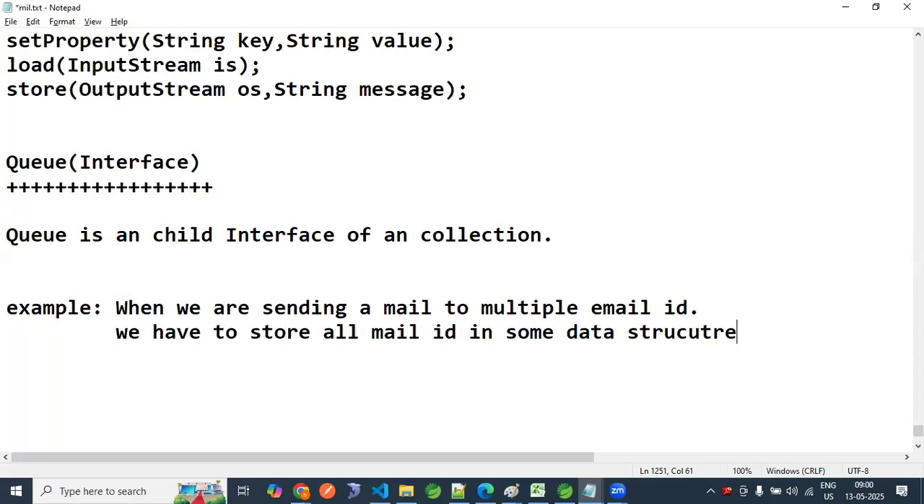FIFO order, right? What is FIFO order? First in, first out. When we record 10 email IDs, the first email ID will enter, then the second, then the third. But when we send the email, it will go to the first email ID first. That is FIFO. So for such a situation, the queue is a good choice.